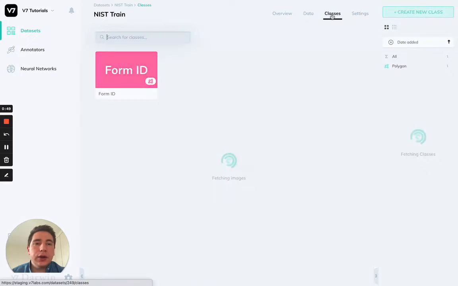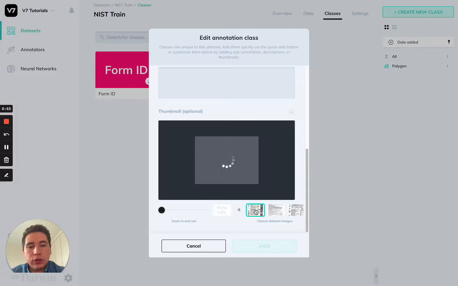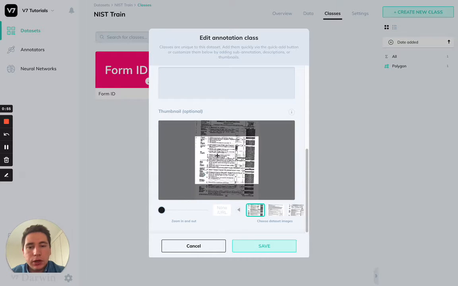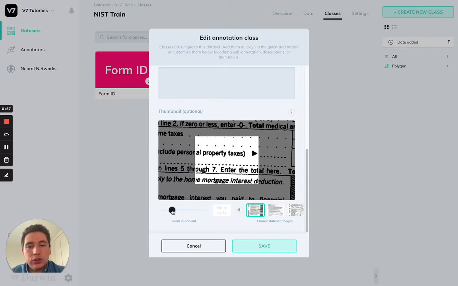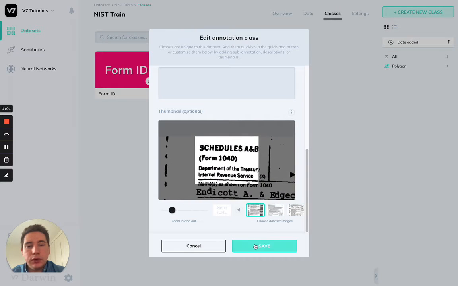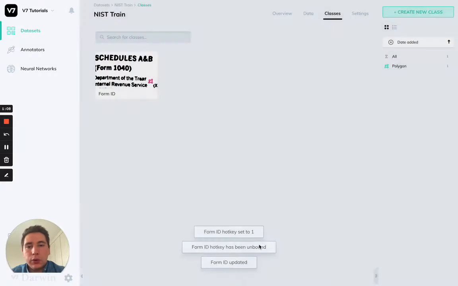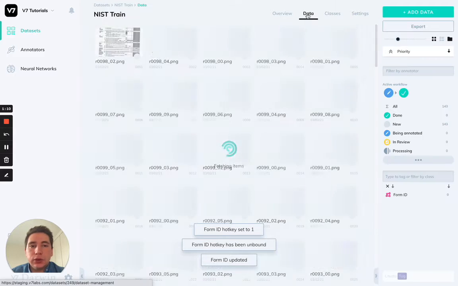In particular, I'm interested in the form ID, which is an object that is found on the top right of all of the documents, but it looks different every time. It also contains different text, so it's a little hard to analyze. But if we look at it over here, there it is. It's schedules A and B of form 1040. We want to make sure that we can identify this throughout the documents.